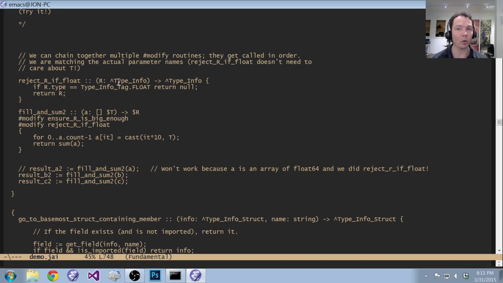Now, so far I've only been showing one modify routine at a time. But you can chain them together, and if you use more than one, they get called in order. So like I said, you can have a toolkit of them that you just apply. So here I've made another one called reject R if float, right? We're only going to look at R this time. We don't care about T. And if it's a float, just return null. And I'm not going to bother explaining why. That's your problem. And if it's not a float, we'll fall through and return R.